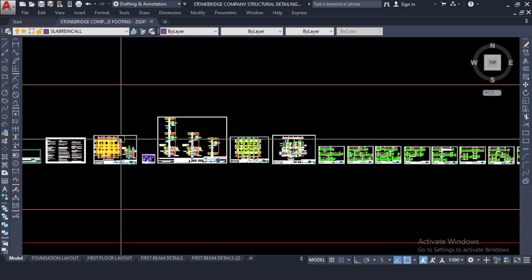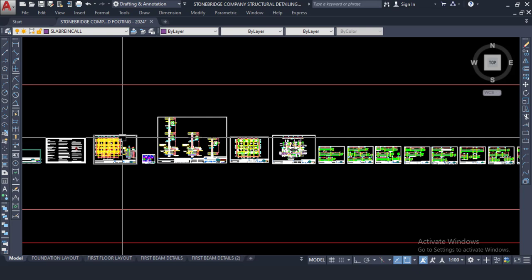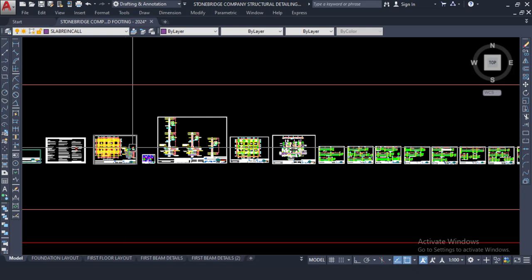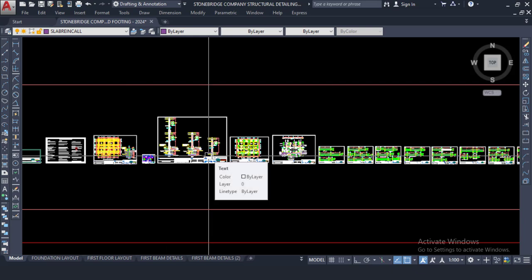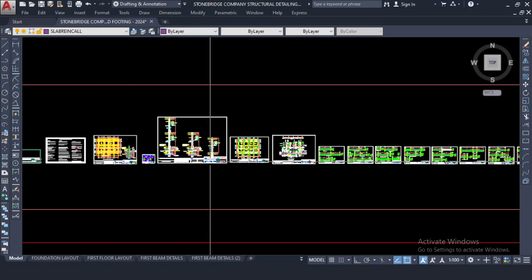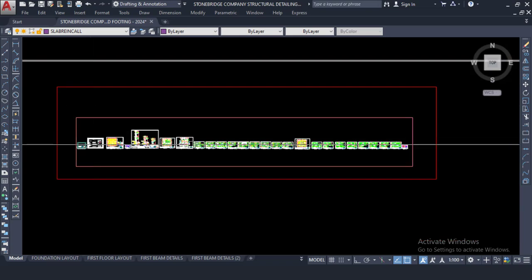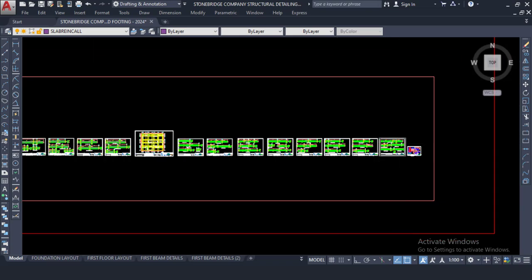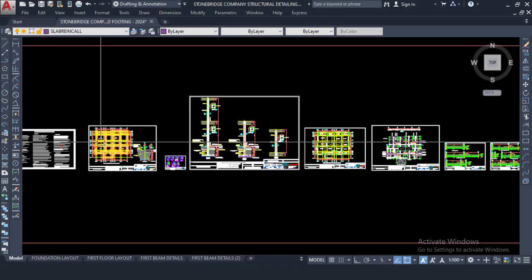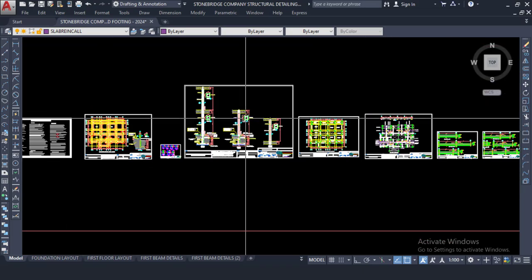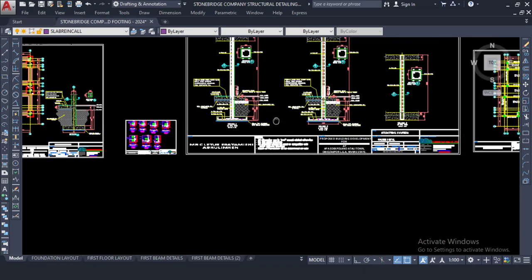StoneBridge's mission is to make sure you produce a good structural drawing that can be accepted anywhere in the world, even if they're using different kinds of codes. It will work perfectly. This is why this sample is here, as a guide for how you are meant to arrange your drawing, starting from the foundation layout, footings, columns and all that.